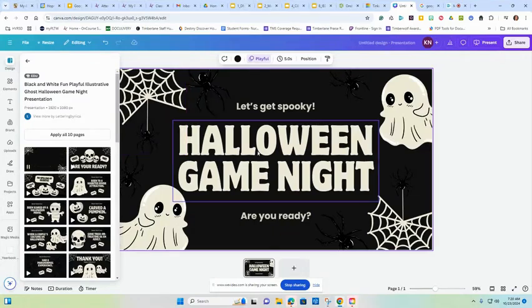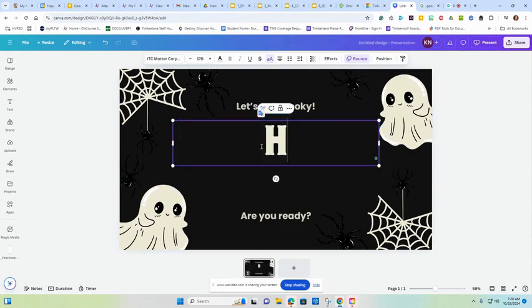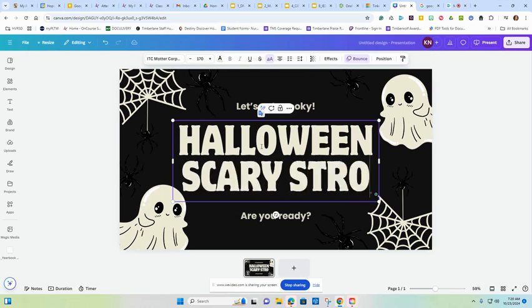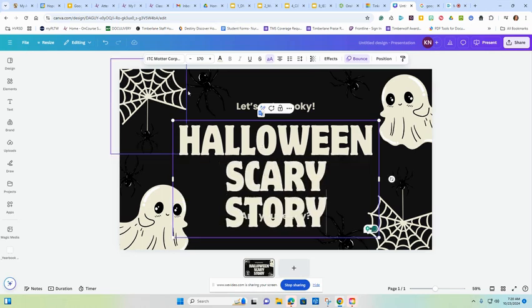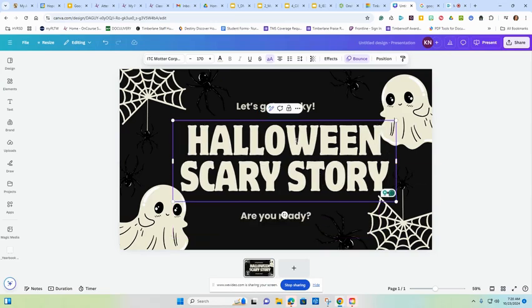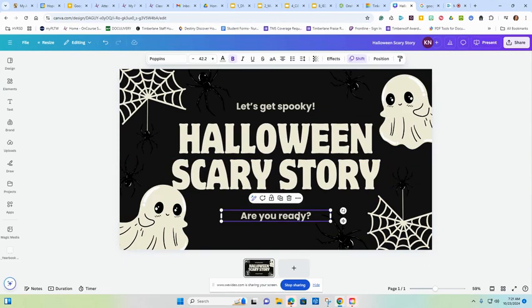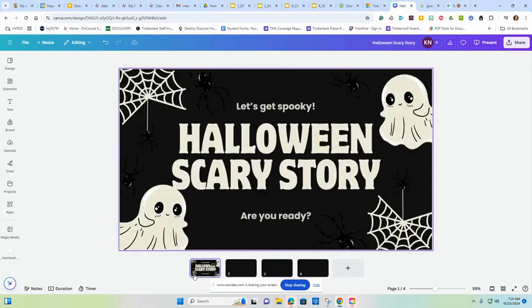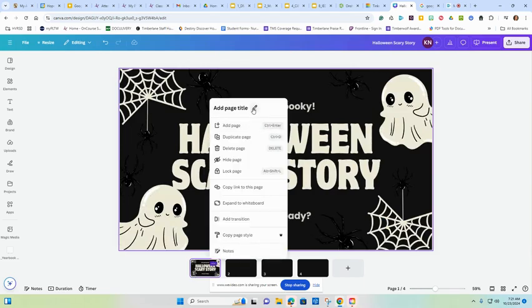Okay, of course I would change my text. So I could say Halloween scary story. Okay, I could make my text box bigger by dragging this out and I could move it around. Okay, so you'll notice on your slides, and I'm going to just add a couple slides here. You'll notice that there's a number here. So when I click on that, and if I click on the three dots, it says add page title here. So I'm going to call this page 1, the start.